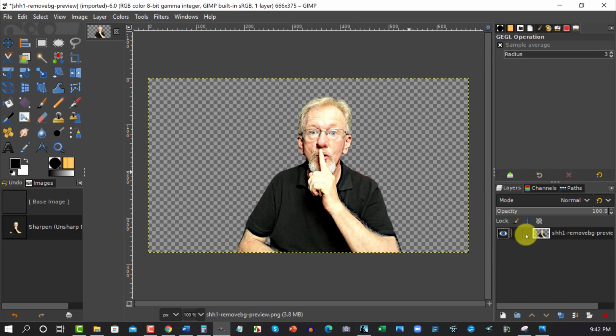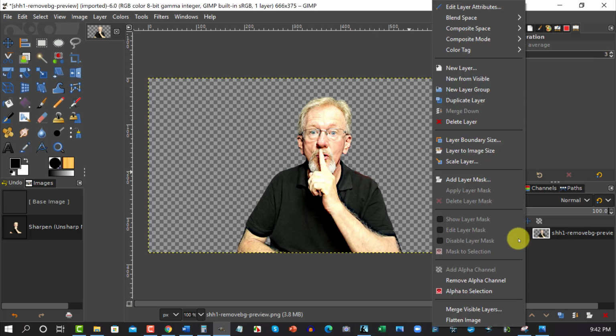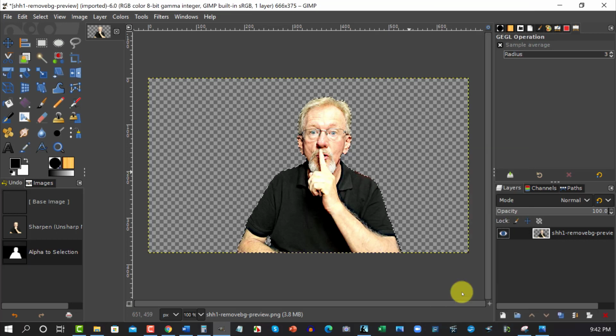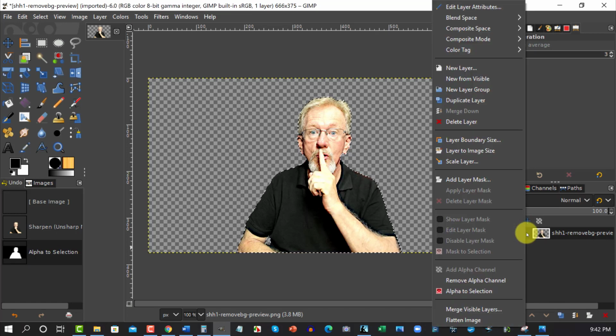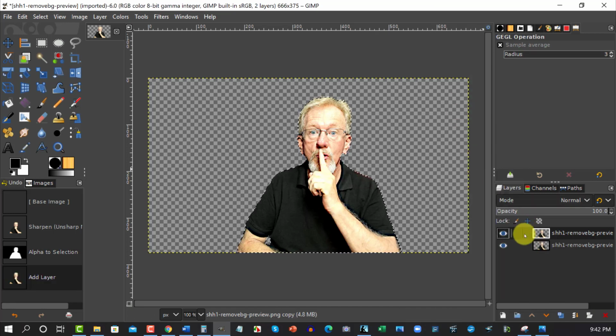Now another thing I like to do at this particular point is right click, and then I add alpha to selection. Then after that I duplicate: I right click and I hit duplicate layer. Now what I did before to get that, I right clicked, and that brought that up.